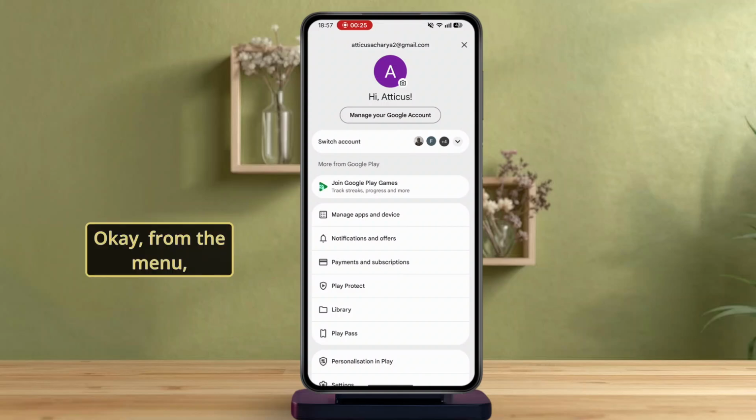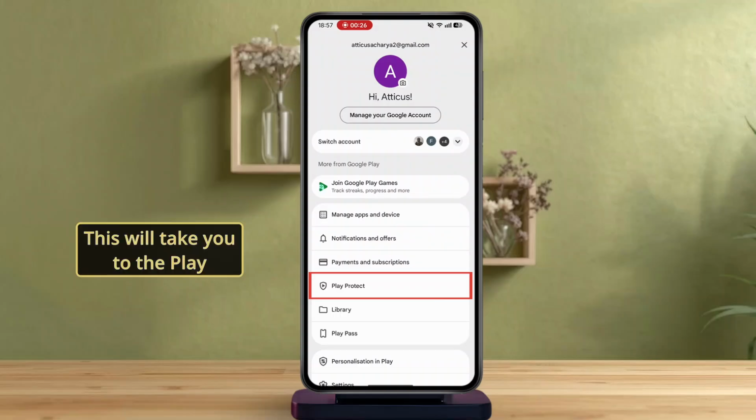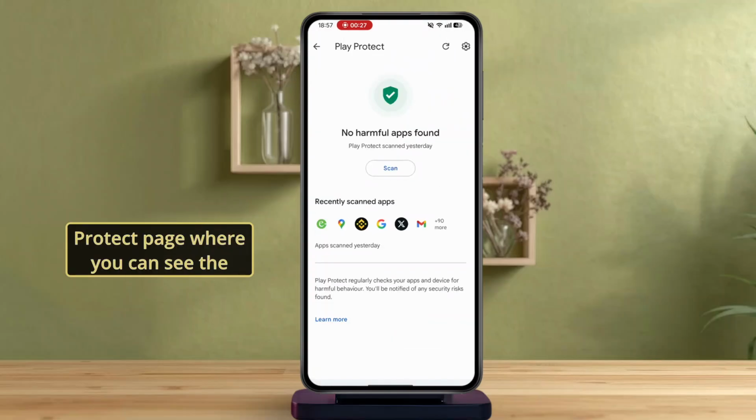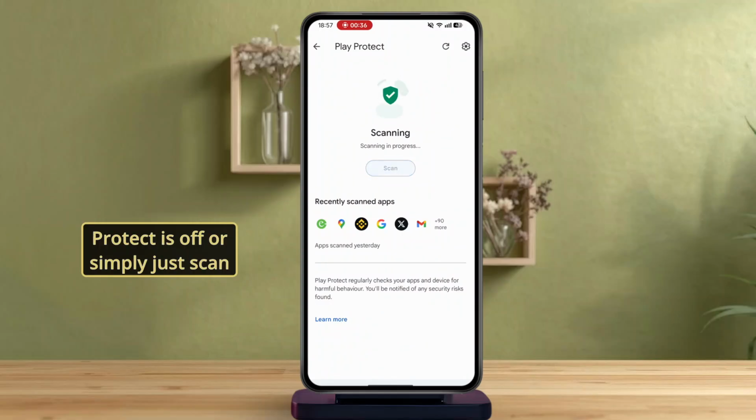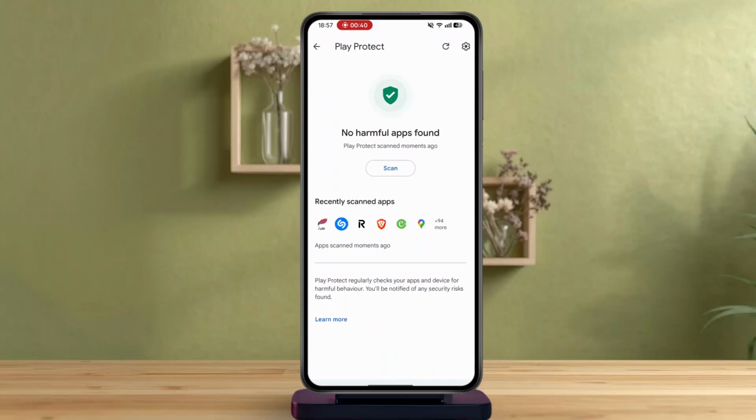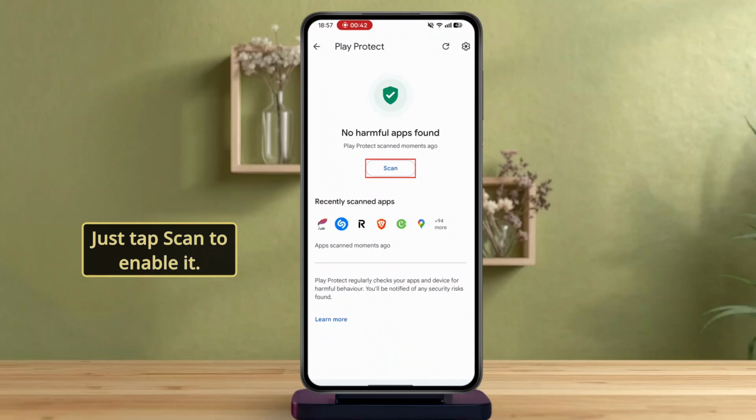Okay, from the menu, tap on Play Protect. This will take you to the Play Protect page where you can see the security status of your device. Here's the thing. If Play Protect is currently turned off, you'll see a message saying Play Protect is off or simply just scan with a button to turn it on. Just tap Scan to enable it.